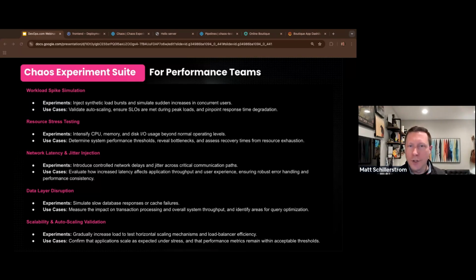These are all different use cases and outcomes that people can achieve with chaos engineering and performance testing. So workload spike simulation, stress testing with resources, introducing latency between an API or a database to slow down that network connection, because oftentimes a network outage starts with something smaller and grows into something bigger. Even looking at data layer disruption, like simulating how my application handles a slow response from the database or even the cache.